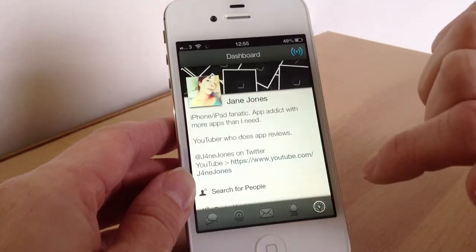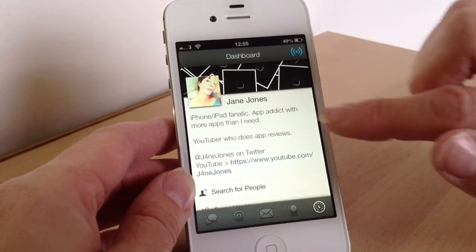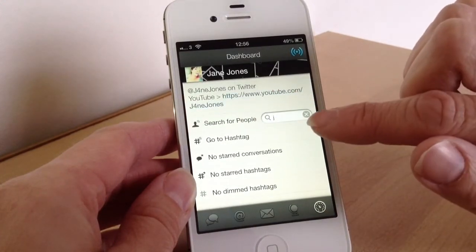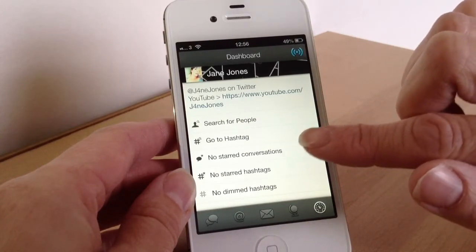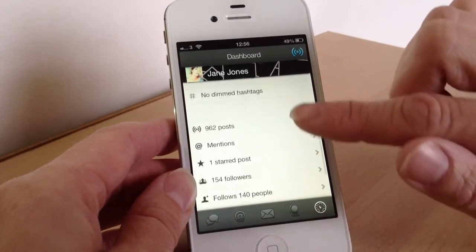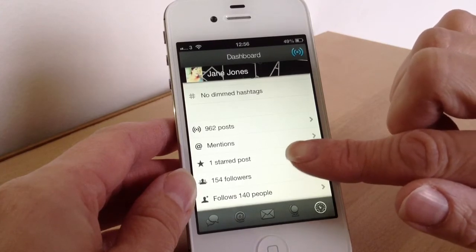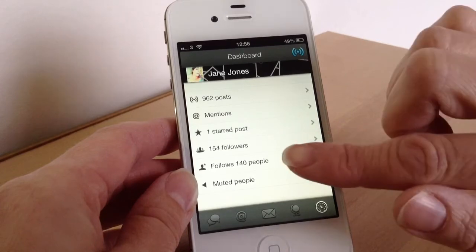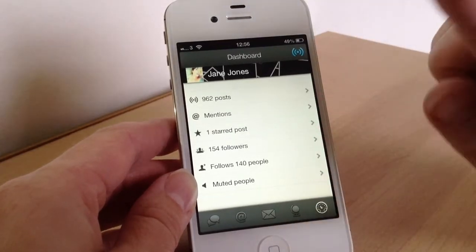Then the last button is your profile, basically like your dashboard as it says. So here will be your bio, where you can put all the details that you want to, and you can search for people if you like here, or you can go to a hashtag. Any starred conversations that you've favorited, that goes there. Same with hashtags. And then here you can see all my posts, mentions, any posts that I've starred myself, the people who I'm following, the people that are following me, and any muted people, which at the moment I don't have anyone muted, not yet anyway.